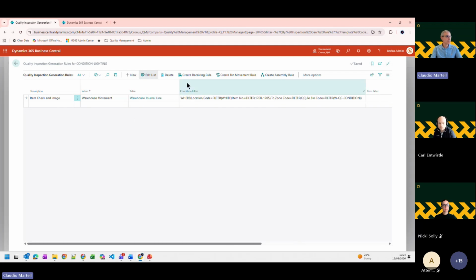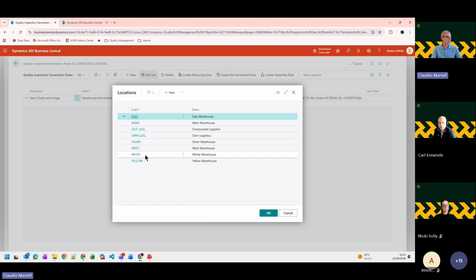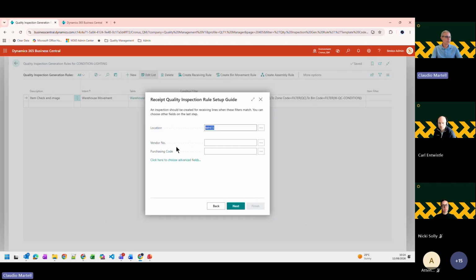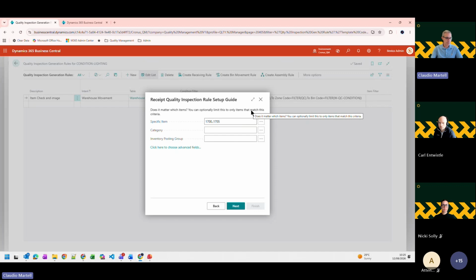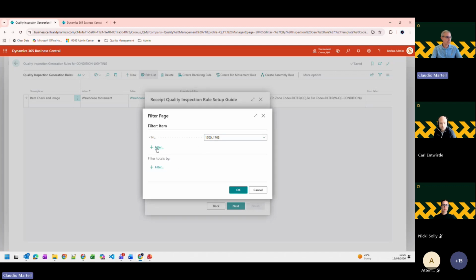There is a wizard that helps you do this. For example, let's say I want to do a receiving rule rather than a warehouse movement rule. When something comes into the warehouse, I want to do a similar thing. So from a purchase line, in this scenario, the location I'm going to say is white again. You can filter on anything else to do with a receipt and add different filters. I'm just going to say it's the white warehouse. You can specify products, so for this one I'm going to filter on my lighting products or a category of products, or in fact you can add any filter that you've got available against, in this case, the item.